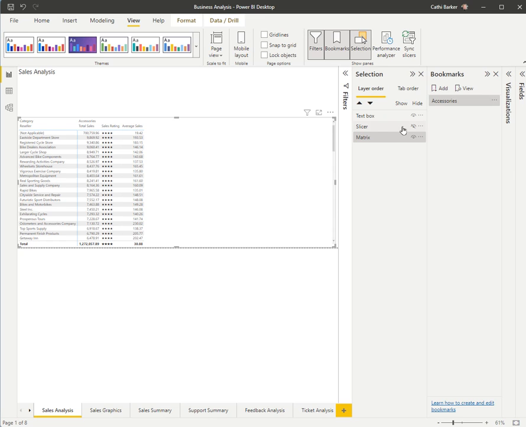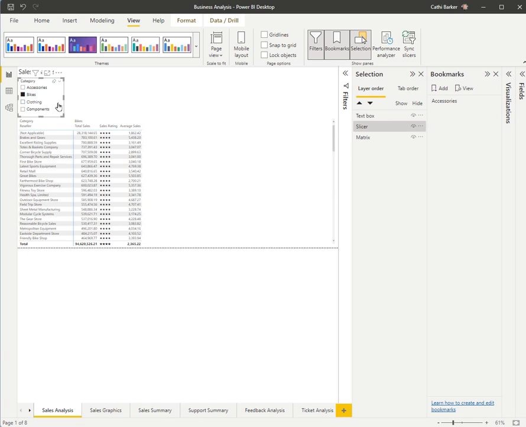Now I'd like to go to the Selection pane and unhide the slicer so I can see it. Now I actually want to slice by Bikes, and so this is my Bikes filter, and I'll hide the slicer. Now I'm adding a bookmark, and this is Bookmark 2. If I double click it, I can rename that also Bikes. And so I've got two bookmarks of this one report page.